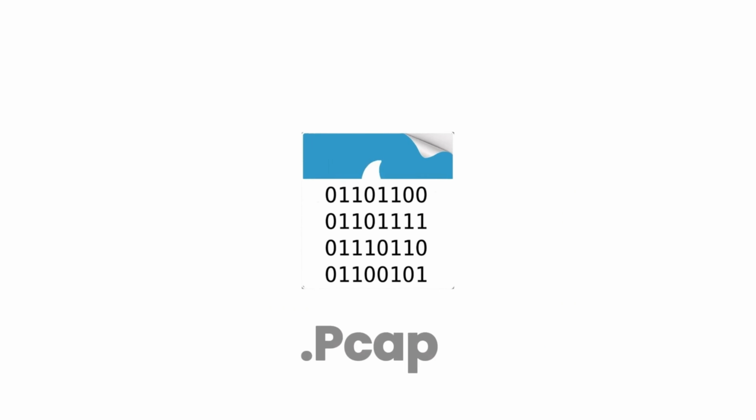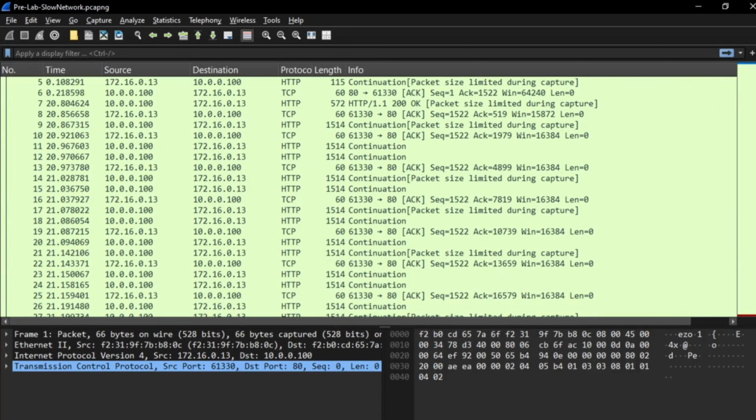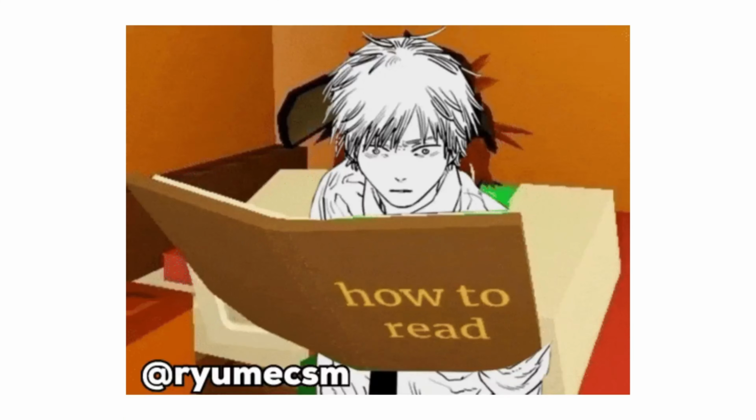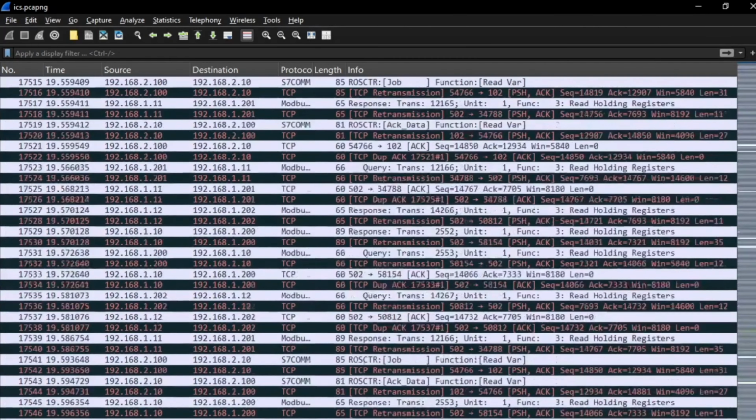From a defensive perspective, incident responders and forensics analysts use Wireshark constantly. A network capture file called a PCAP is one of the most common artifacts you'll analyze in blue team work. Knowing how to read and filter packet captures is a fundamental skill.